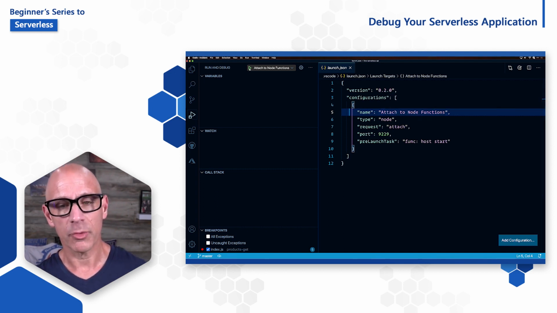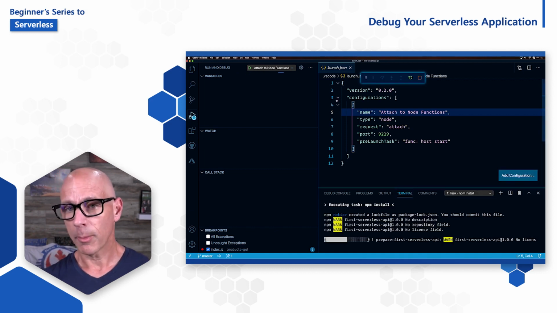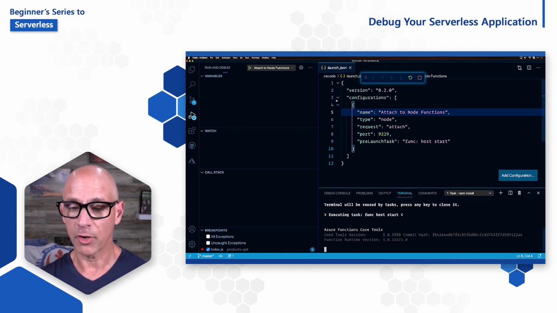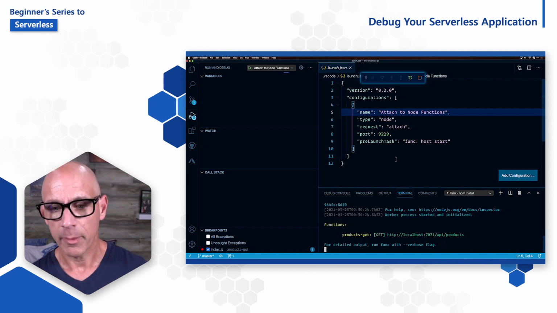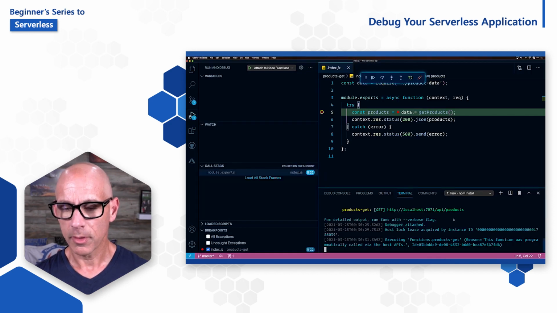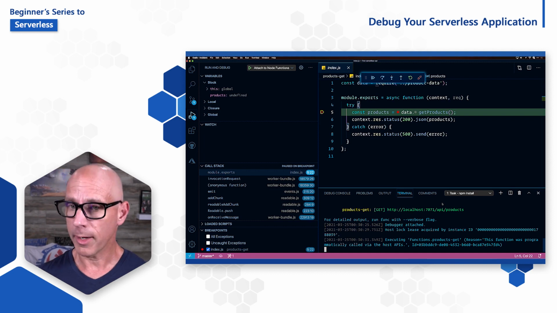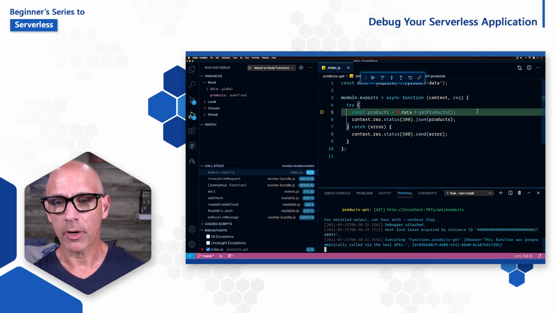Then we can click on this green button up top here. Once we do that, you're going to see the debug bar up top appear, and then you'll see func start cranking up. When it's ready, we're going to see the URL down here in green. Now, when I click on this, we're going to open up the browser, but it automatically went from the browser back to our code. Why? Because we have a breakpoint right here in line 5. So what can we do with that?